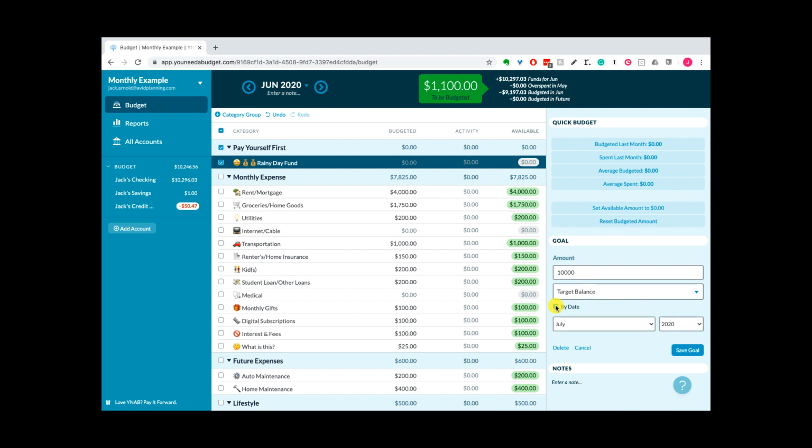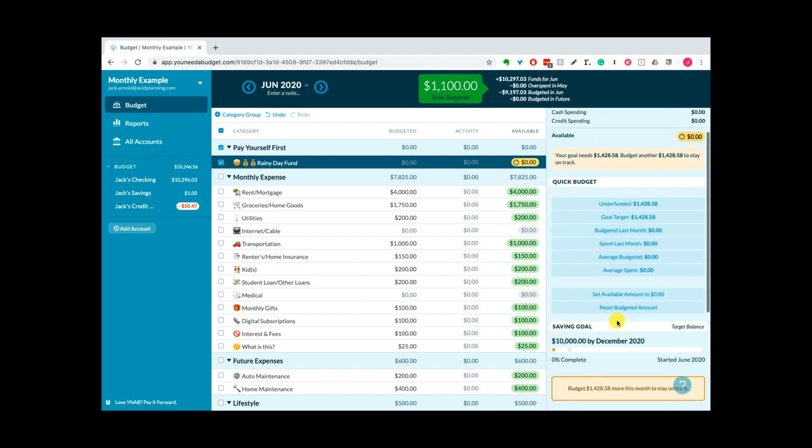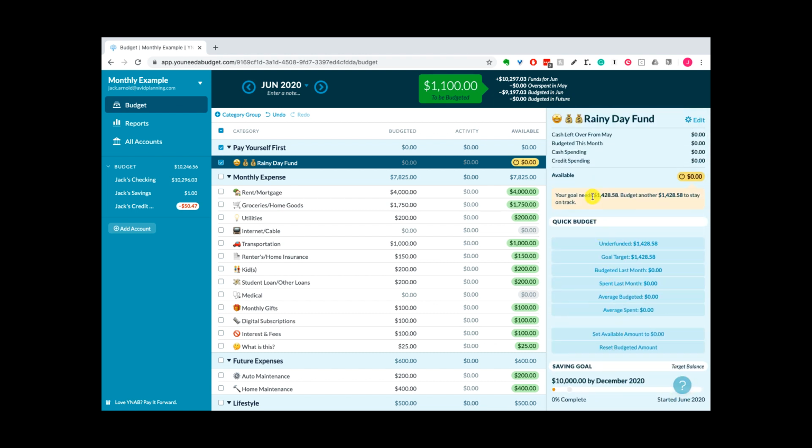But I'm going to use a date. So I'm actually going to put December of 20 because I want it by January. So if I want it by January, I'm going to make sure that I have it saved up by the end of December. So I'm going to put December 2020, $10,000. If I hit save goal, it's going to pop up and tell me a few things. One, up here it'll say your goal needs $1,428.58 to stay on track.